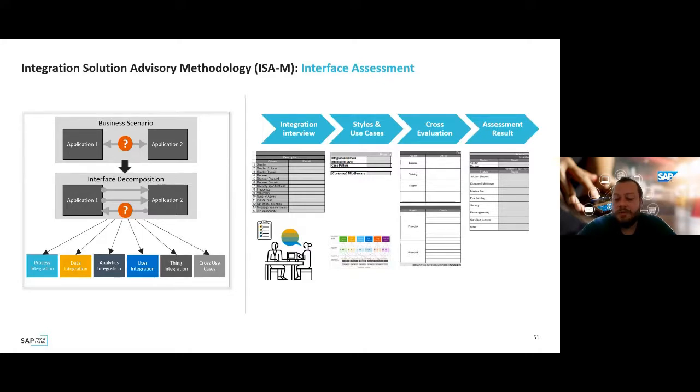In the end, we have the assessment result, which is basically where the integration architect will provide the proposed solution, based on the blueprint, the error handling, the interface flow, the security, possibilities to be reused, or, for example, out-of-the-box scenarios that can be applied, and any other comments.